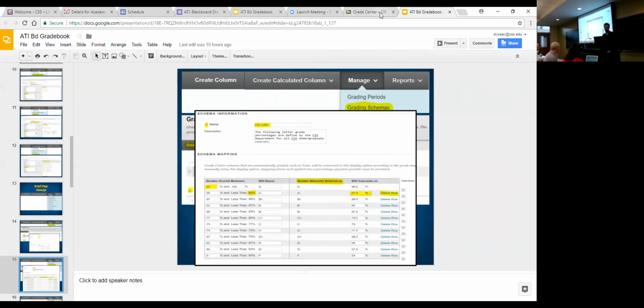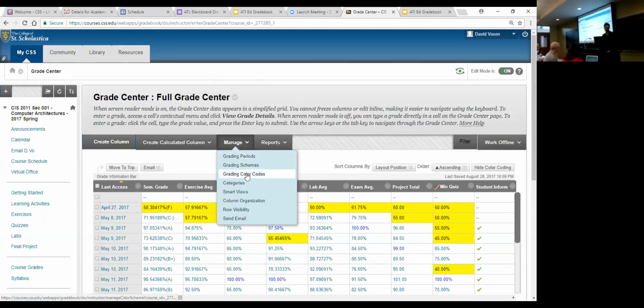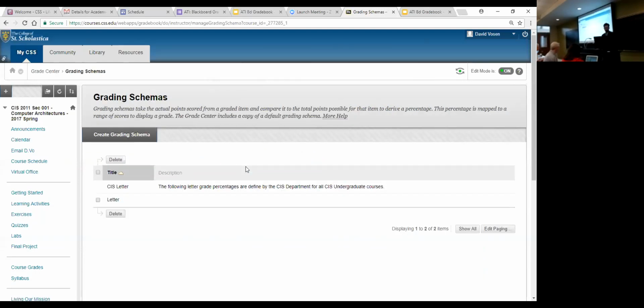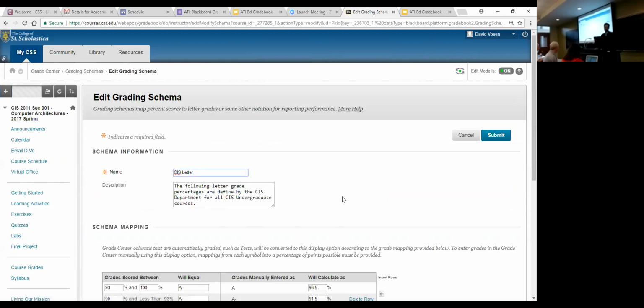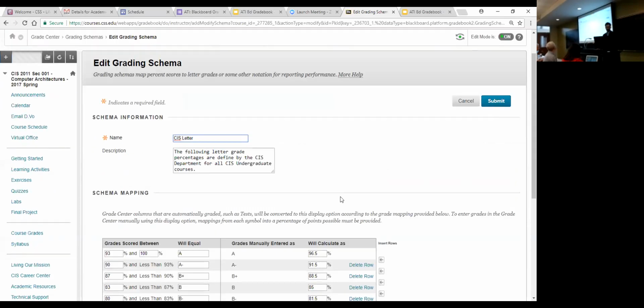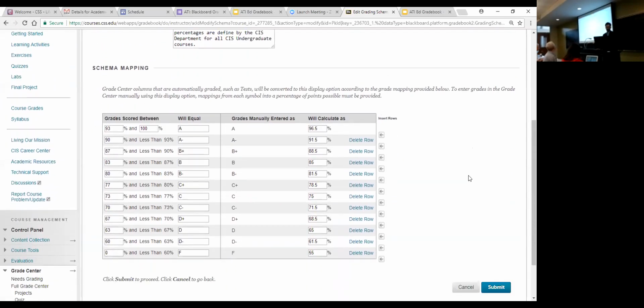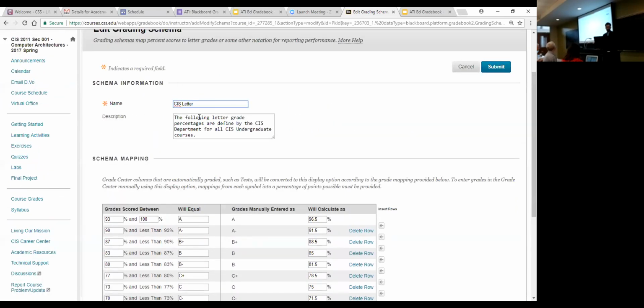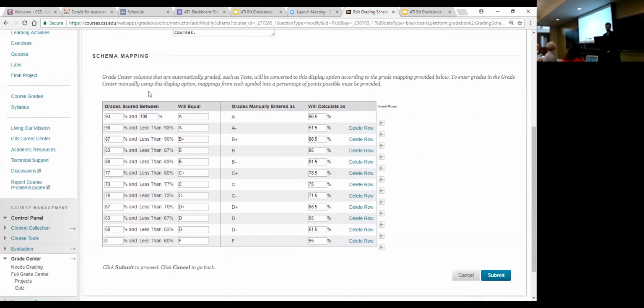So when we go into Grade Center and we go to grade schemas, you can see this. I would just hit create, just like I did for our grading period, but this is what I create: the following letter grade for all undergraduate courses. So this is similar to our other patterns of creating in Blackboard, but the schema map is new. So here, if my letter grade was a 92.5, was an A, where's the A pluses?